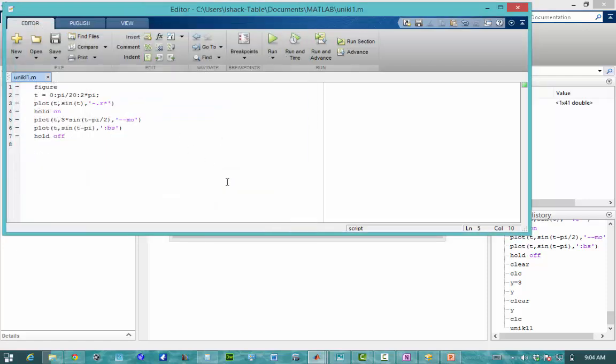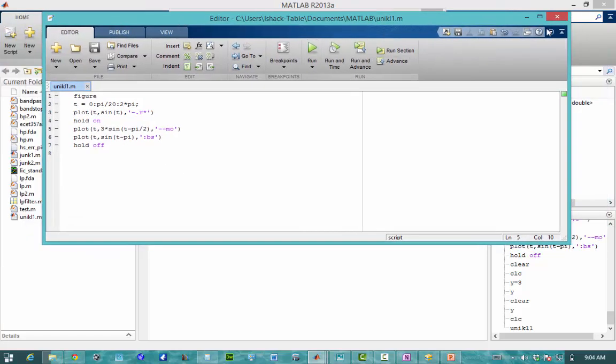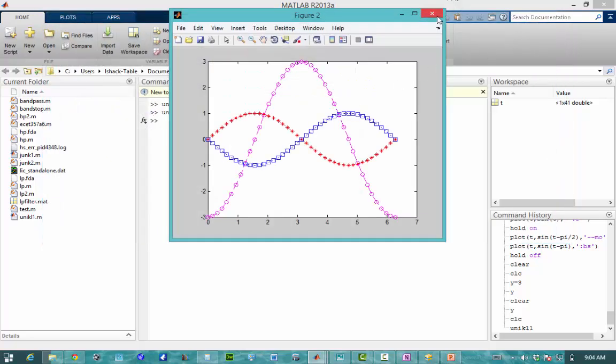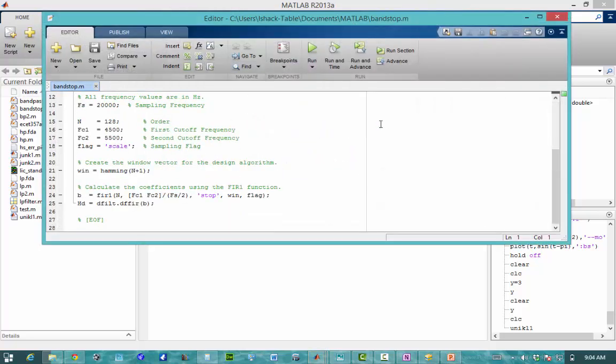Let me close everything here. All right, here's a file that I created for another purpose. What this does is create what they call a digital filter. It's something that I spent some time coming up with: the order of the filter, the number of coefficients, and so on, and I don't want to retype that every time.